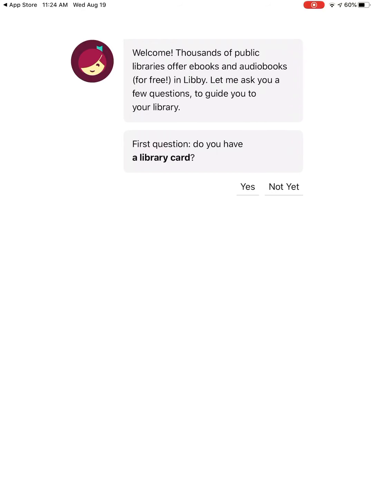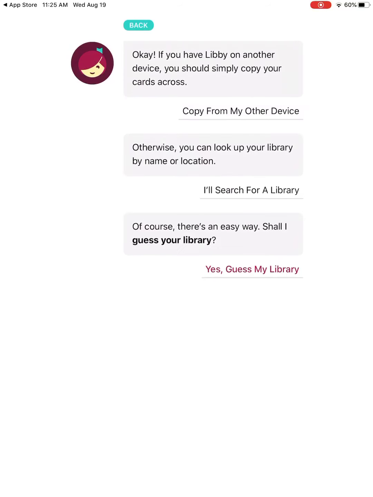It says, welcome, thousands of public libraries offer ebooks, audiobooks for free because they come from your library. First question, do you have a library card? Well, hopefully you do, because that's why we're here downloading LIBBY, so we can use a library card to make use of these library ebooks and audiobooks. So I'm going to say yes, and then the next screen comes up, and it says 3 things.